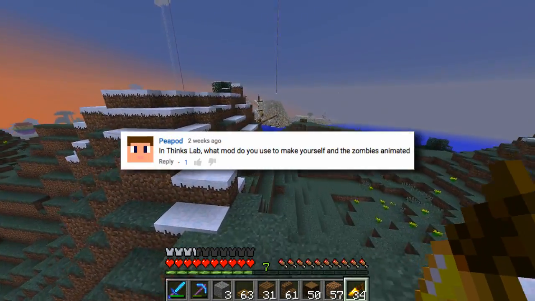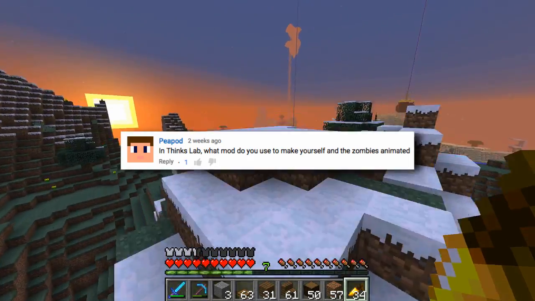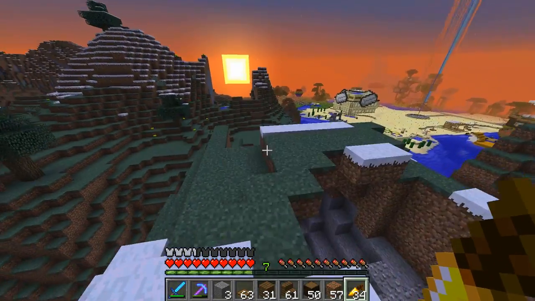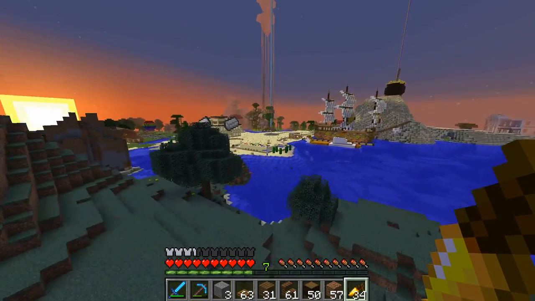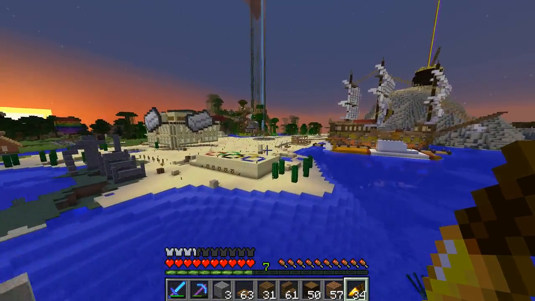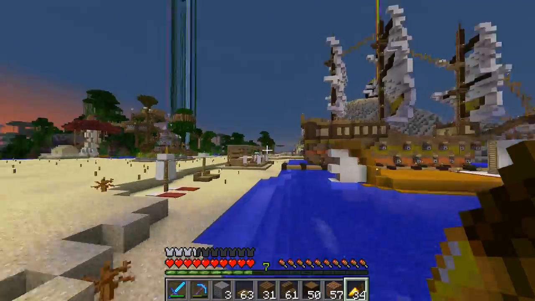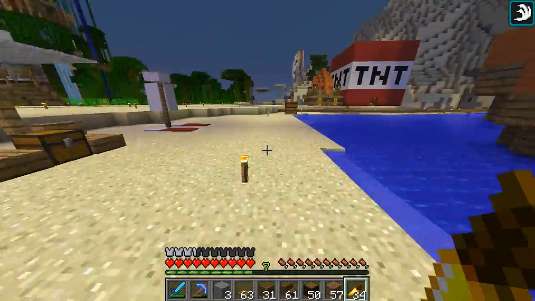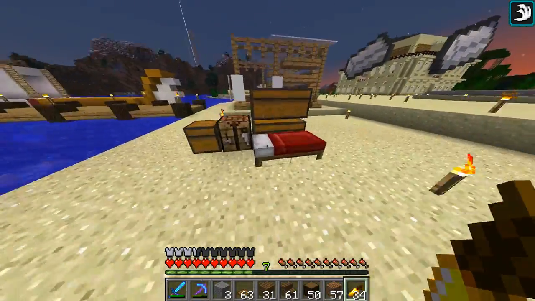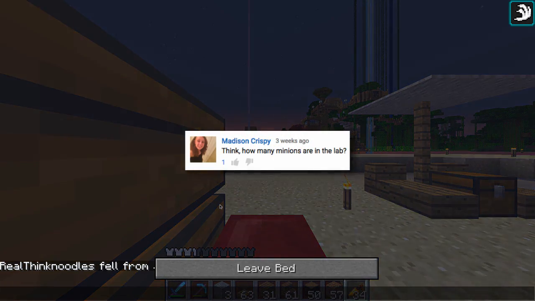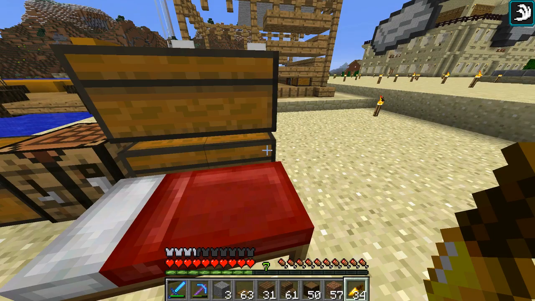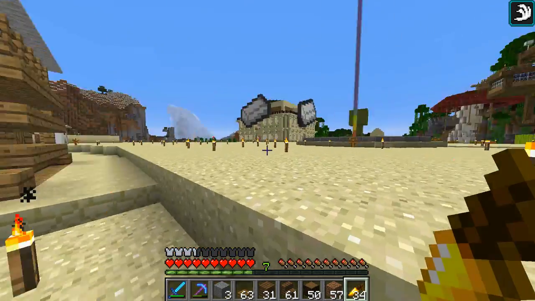Peapod asks, in Things Lab, what mod do you use to make yourself and the zombies animated? It also works for spiders, zombies, and me, I think. I don't think it does skeletons. The mod that I use for that is called the Mo Benz mod. Madison Crispy asks, how many minions are in the lab? I would say around 150 at this point.